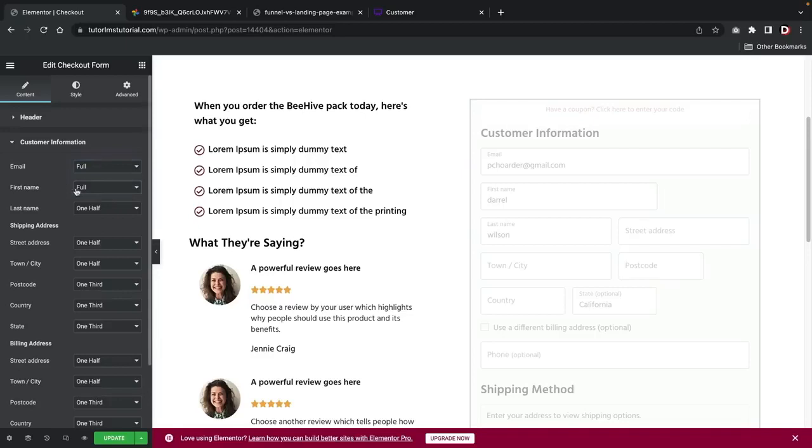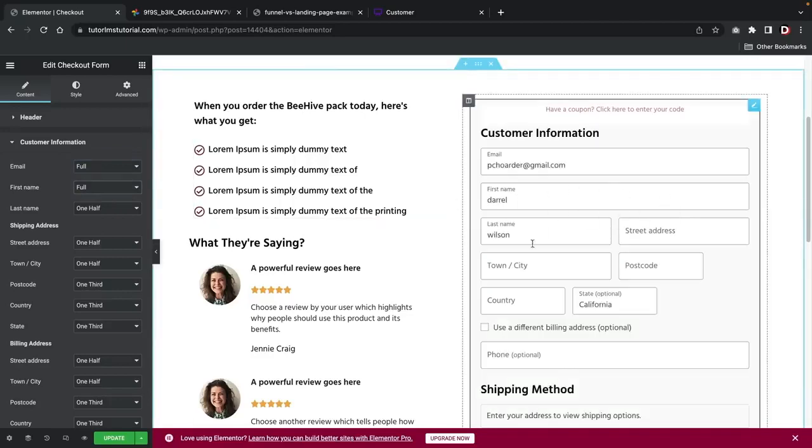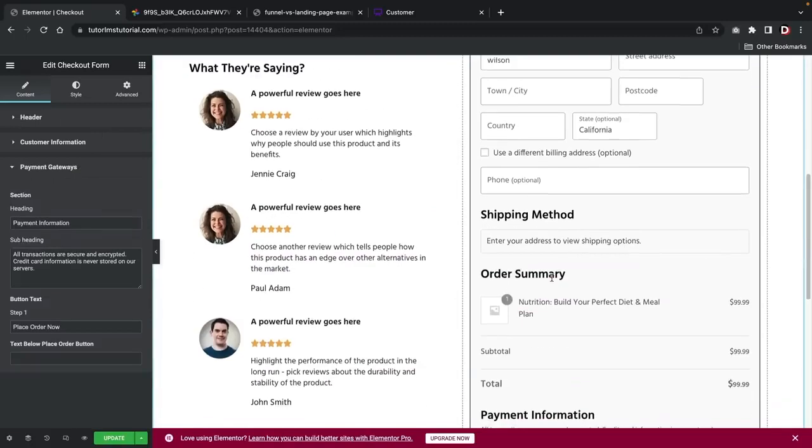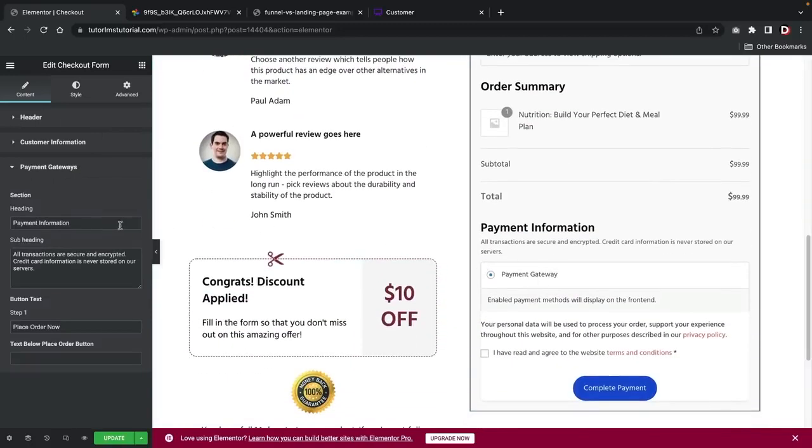Or if you want your first name to be full or something like that, you can customize this as well. And then also the next tab, we have the payment gateways. This is referring to this section right here where you can just adjust the heading. You can also adjust the subheading, and then you can change the actual "place order now" to "buy now" or something like that.